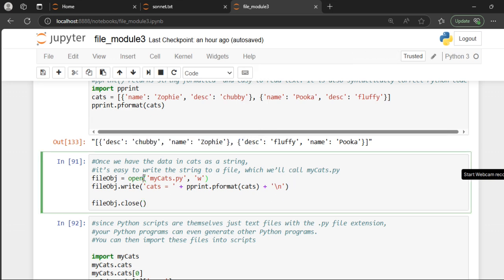Similarly, first open the file. I can also write it into a Python file. Let's say I want to create a Python file called mycats.py. So first open the file, right? And under that I want to do pretty printing. I want to say cats is equal to, and under that I want to have the name of the cats.